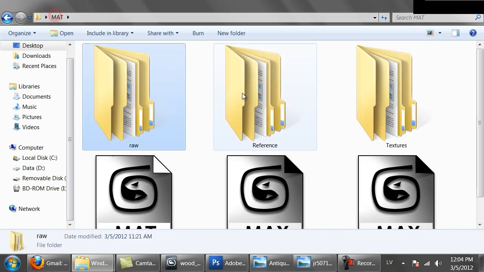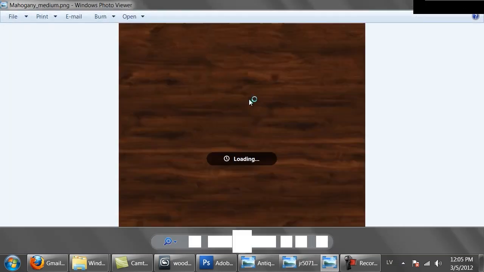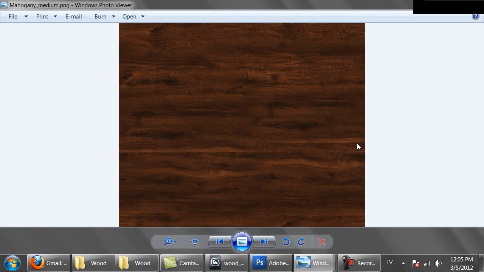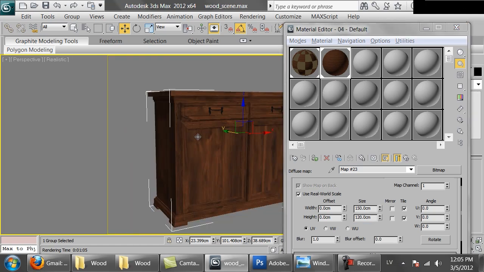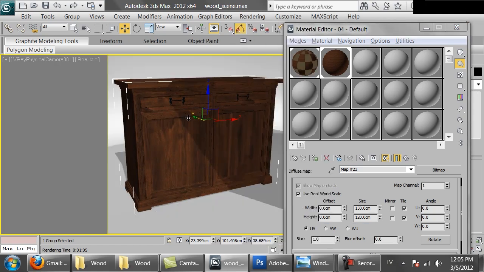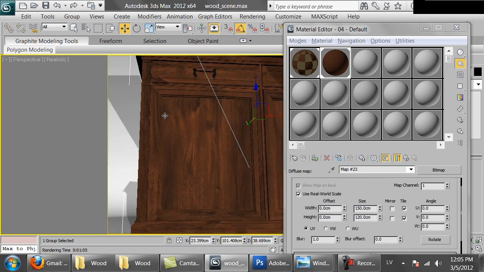So let's go to our texture. And we need to estimate the rough size of the texture. So it looks like the board would be about 1.5 meters long to something like, I don't know, 120 centimeters high. So let's try that out. Set the size to 150 to 120. And I think it looks pretty reasonable. The size is something like you would see on a real piece of furniture.